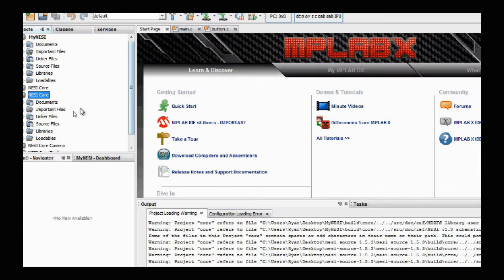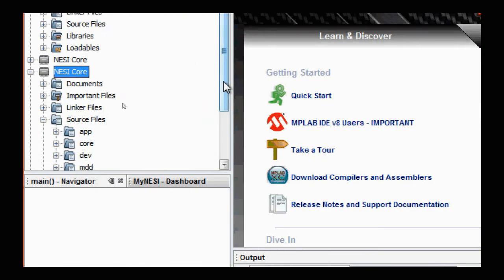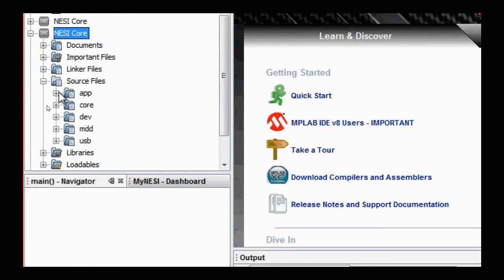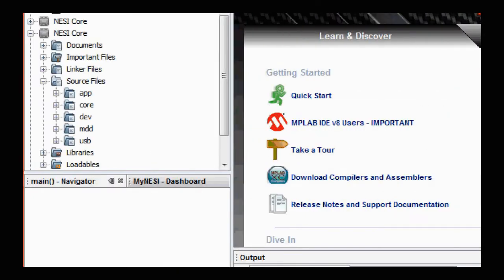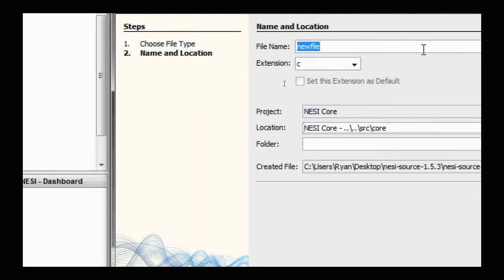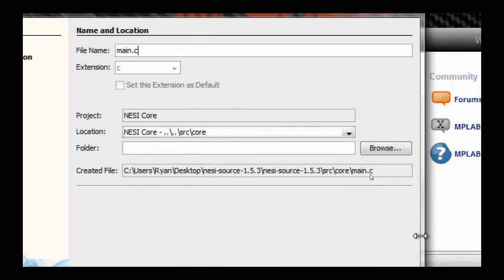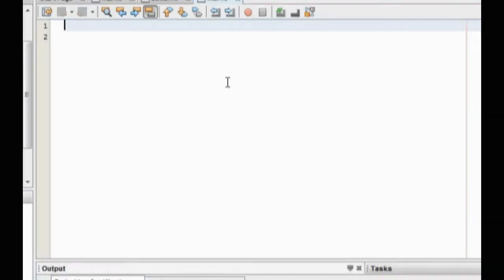Now in here, you can open source files, and you'll notice that there is no main. That's because the mains for source files are contained in the app folder, but because I want my main to be readily apparent, I'm going to delete the app folder, so there are no duplicate mains. And then I'll right click on source files, click New, C source file, and I'm going to call it main.c, and then click Finish. That'll create a main.c file, and I'll begin by including nesi.h.